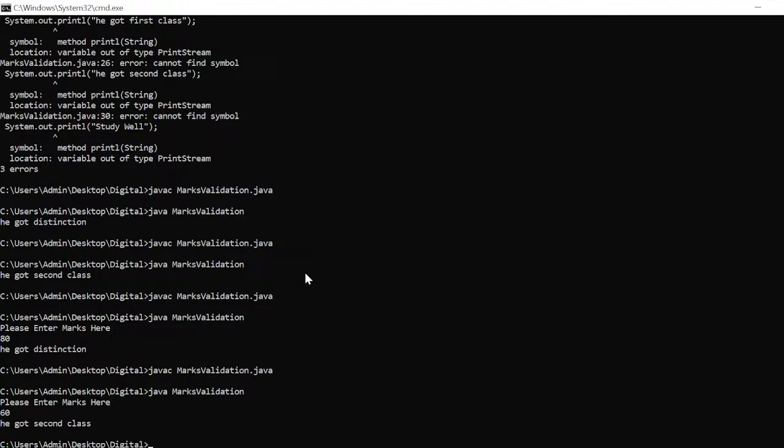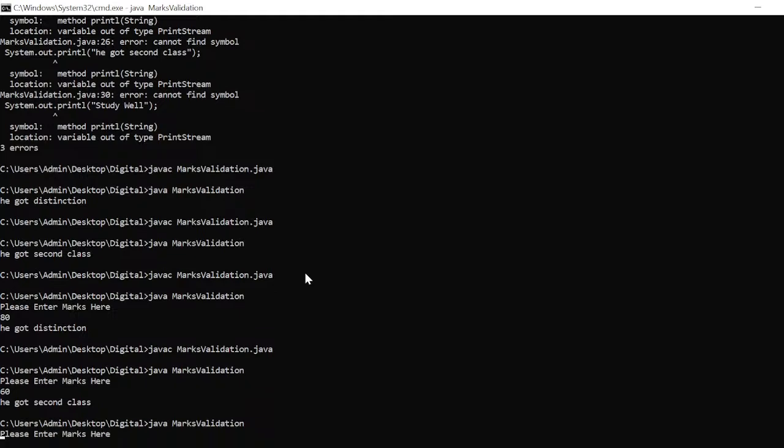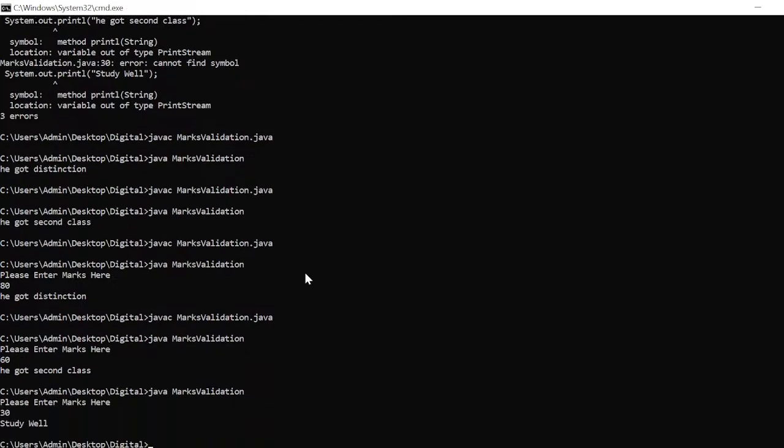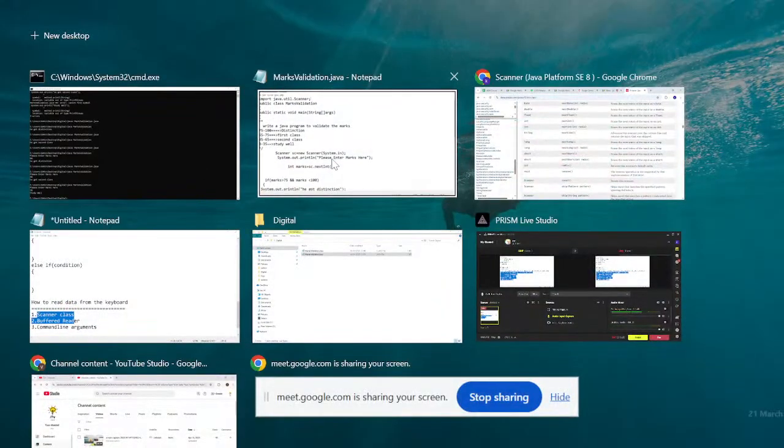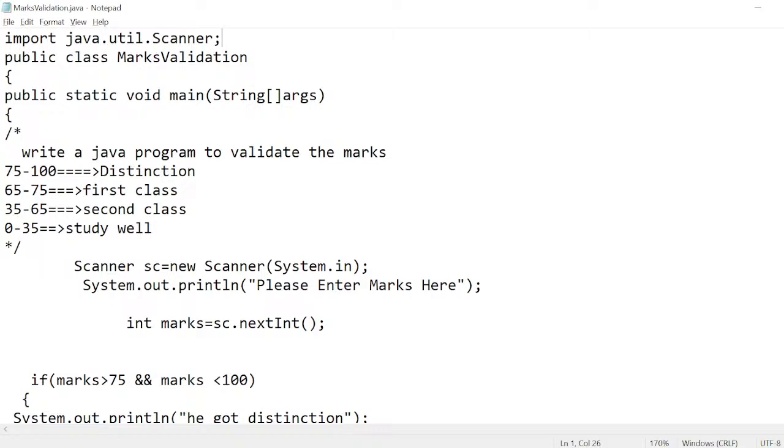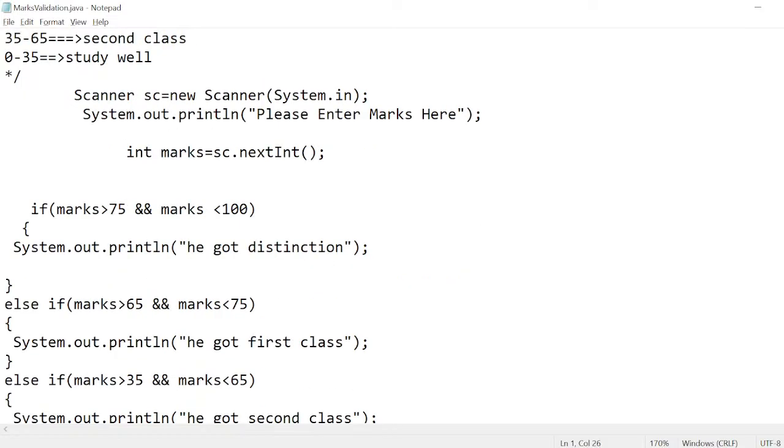For example, I'm giving some 30. See here, study well, study well. So this is the program which we designed. We are giving the inputs, and based on the input, it is validating and then giving the results to us. This is clear or not?